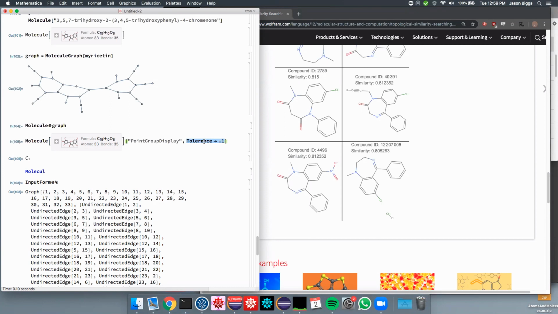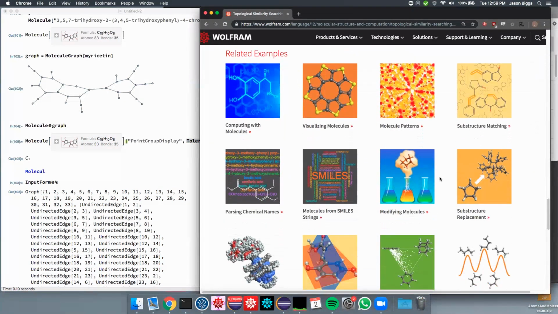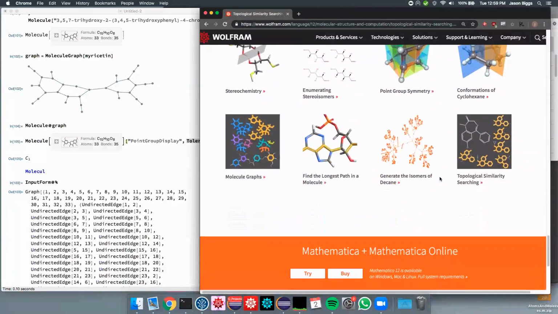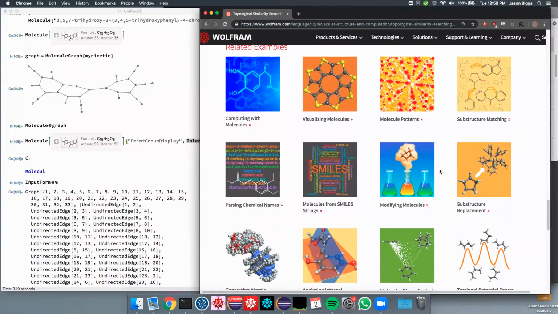Yeah. So that is the new in version 12 molecule functionality, or a very fast introduction to it, I hope. If anybody has any suggestions or comments, don't hesitate to send feedback. Thank you.